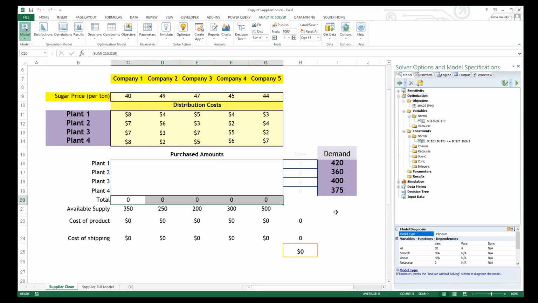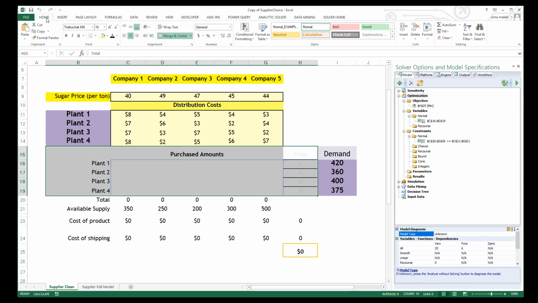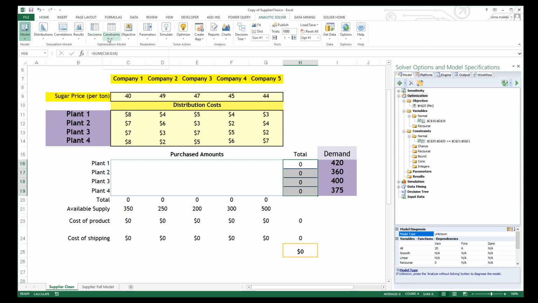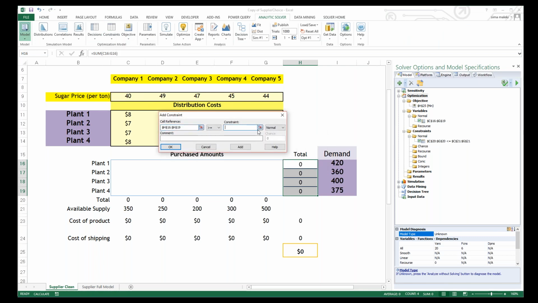Now we want to make sure our demand is satisfied. So first we have to calculate the total purchase amounts for plant 1 all the way to plant 4. So we just have this sum function. Let me show the formulas. So I have a total sum for plant 1 all the way to plant 4, whatever is shipped from each company to that plant. And we want to make sure this is at least equal to the demand. So let's go to Analytic Solver, constraints, normal, greater than or equal to, and on the right side, you can put the demand. And click OK.